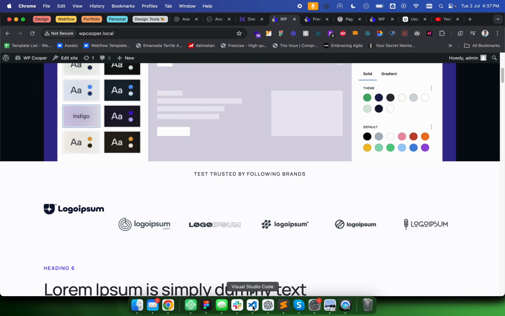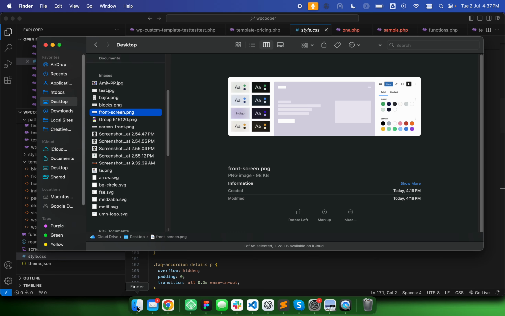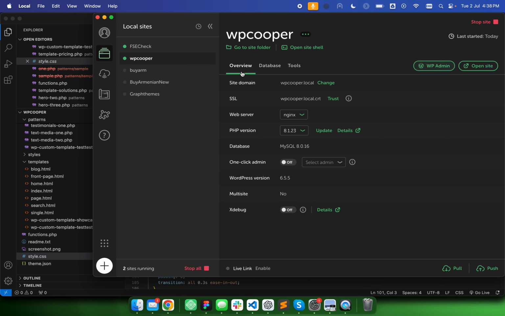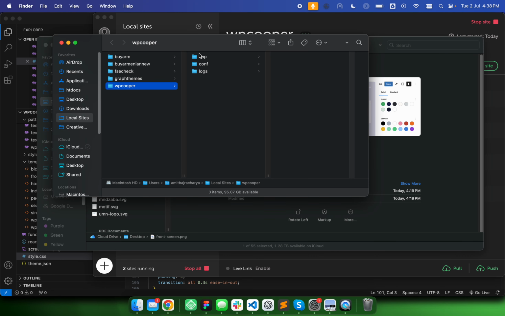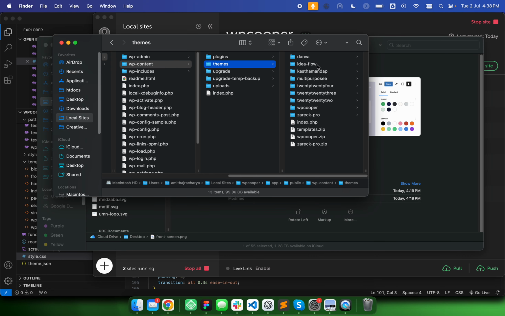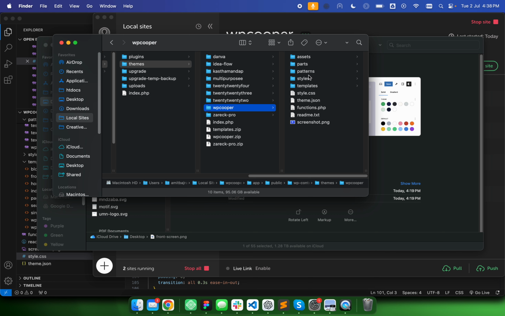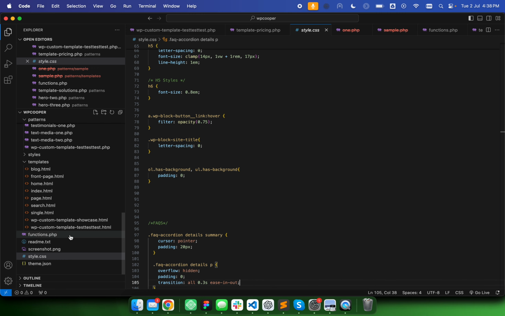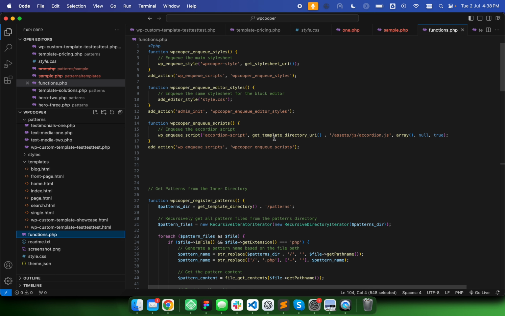So let me show you my file structure. Actually, let me show it here. I'm using Local. So this is my project. Functions.php has all the important functions, I've hidden lots of code. I added a script. Style.css is the main CSS file, and then I have added this additional folder called assets/js for the accordion. This is where the accordion JS script is.